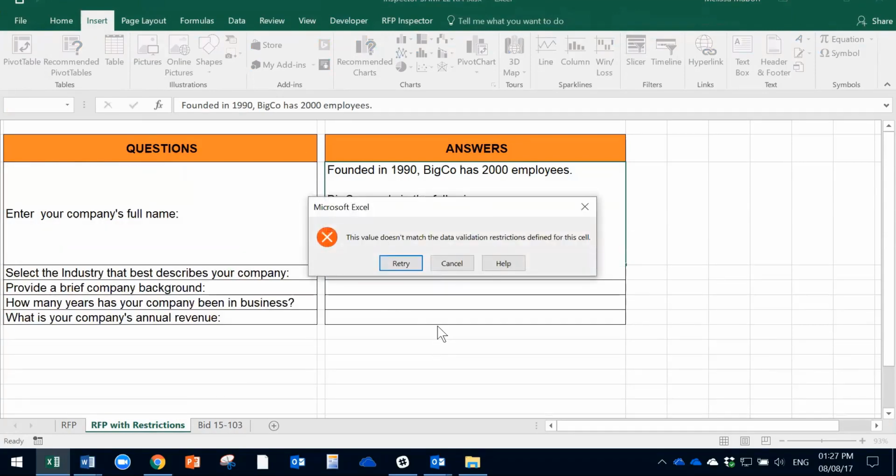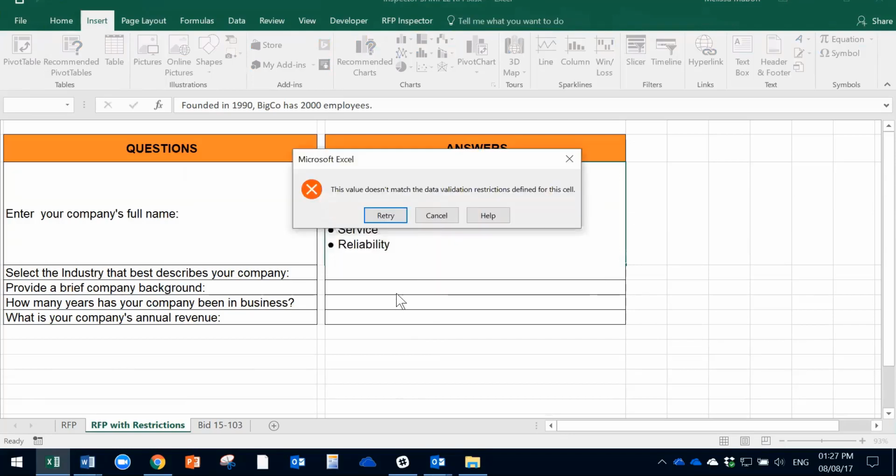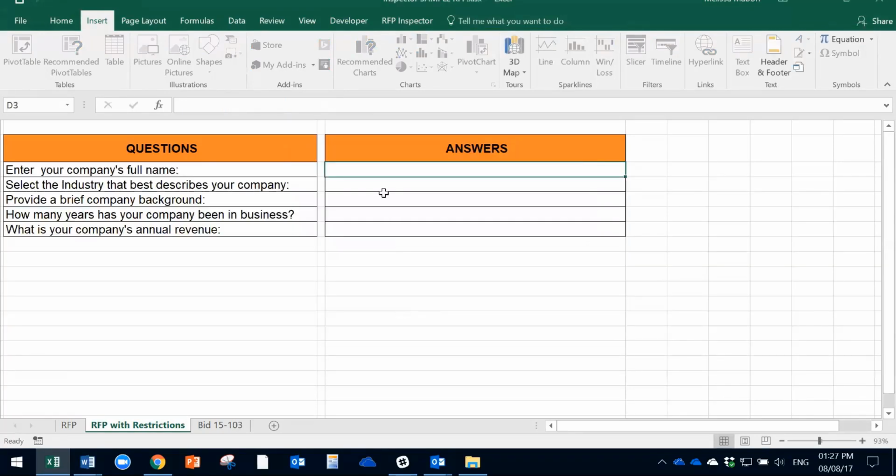I get an error message. The error message says, this value doesn't match the data validation restrictions defined for this cell. Okay, well, what does this message not tell me? It does not tell me what the data validation restrictions defined for this cell are. I have no idea. So let me just cancel out of there. It goes away. Well, let's try something else.